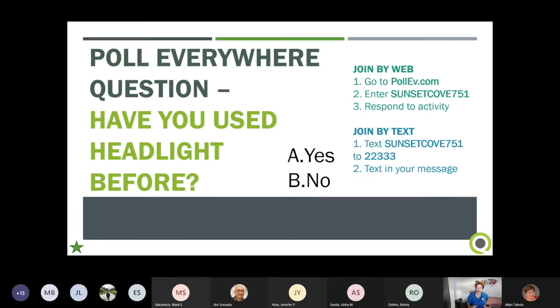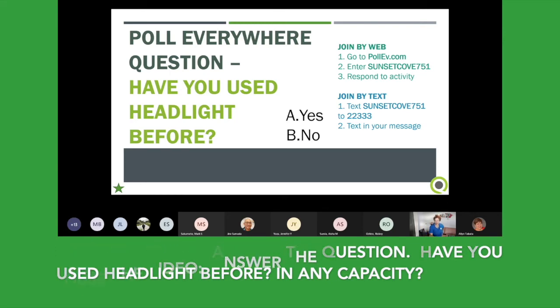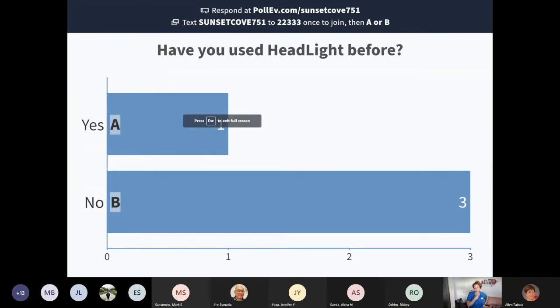So here's your next poll question. Have you used Headlight? What I've seen so far is we're about half and half, people that have used it, people that haven't used it. Again, I would say in the next 6 months or so, as everybody's starting new projects, everybody's going to be using the 3 tools, and we're constantly in development right now.